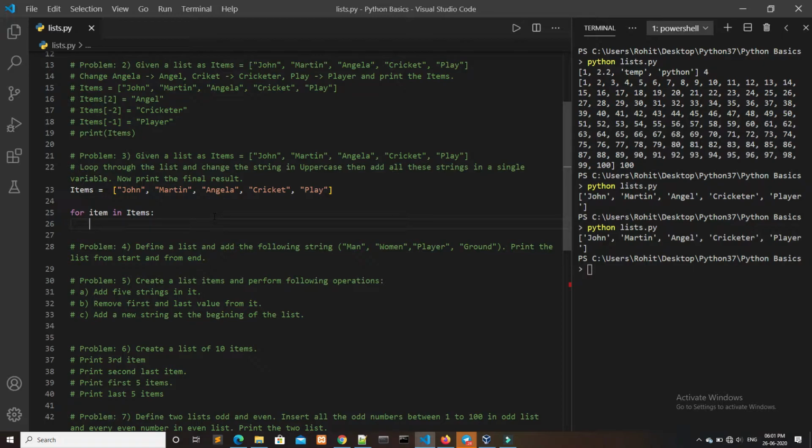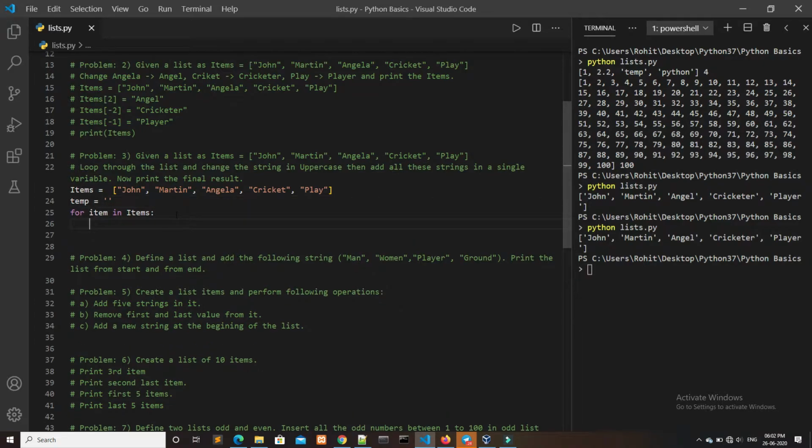That is, we have to define first here a new variable as temp, and we have to assign an empty value to it. Now we have to change the item value in uppercase. So let's define a variable here, that is value is equal to item dot upper. This will change the value of items in uppercase.